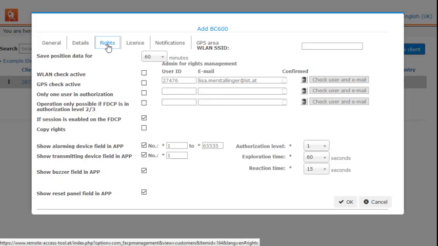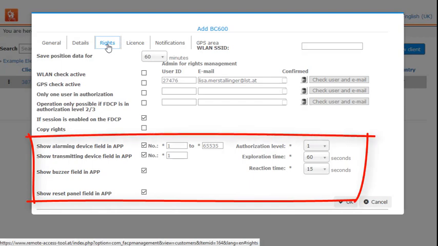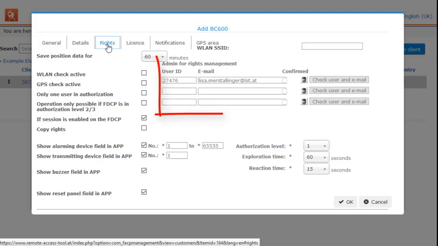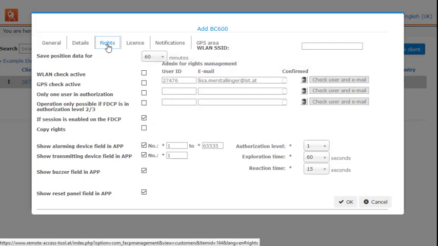In the dialog window Rights, there are 3 groups of parameters. Rights for operating the system, however, the events can always be viewed. Which buttons of the app shall be available to the user of the system. And furthermore, shall there be administrators for rights management for the system? These are users with special rights in the enablements. For standard application, this is not necessary. Let us first take a look at the rights for the operation of the system.